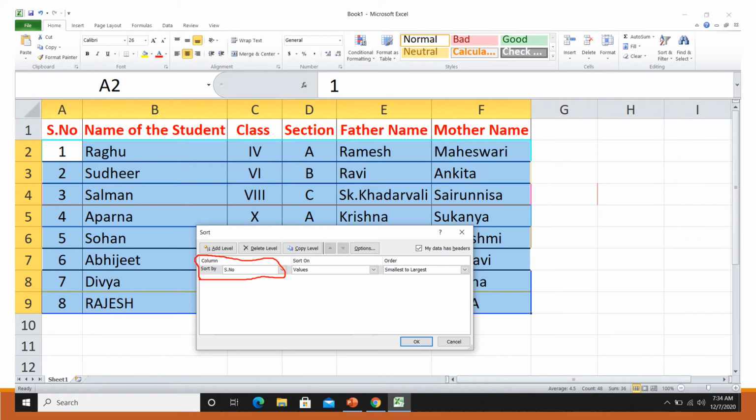When you select the custom sort option, you will be able to see the sort dialog box on the screen. Children, are you able to see the sort dialog box? From the sort dialog box, the first option you have to select is sort by. Under the column option, sort by is there, no? You have to click on the sort by option so that you will get different options. From the different options available, you have to select the required option.